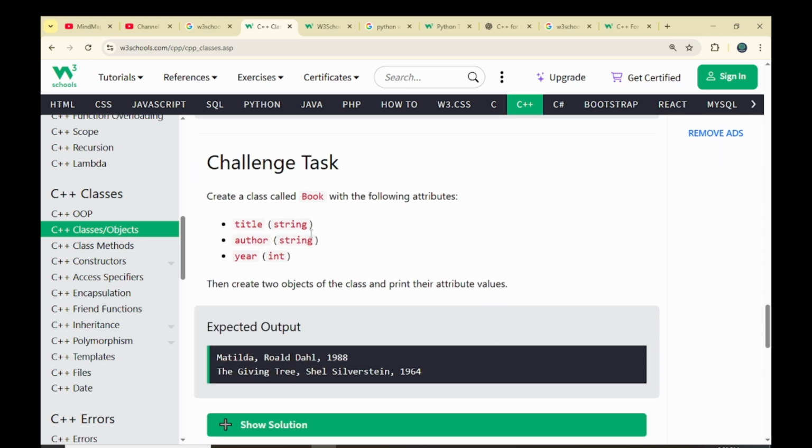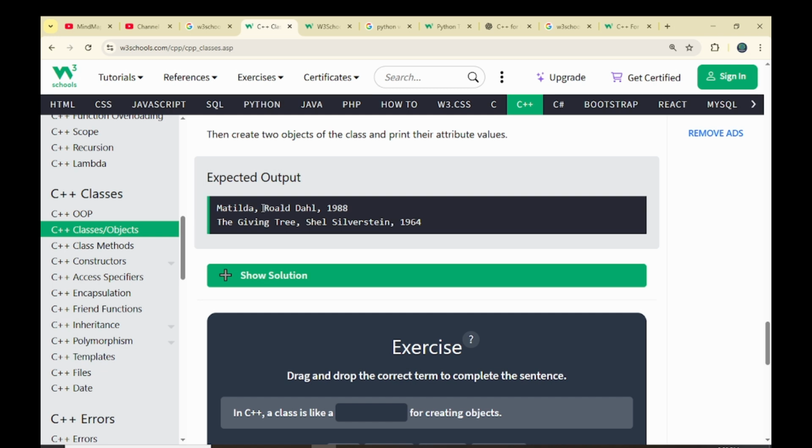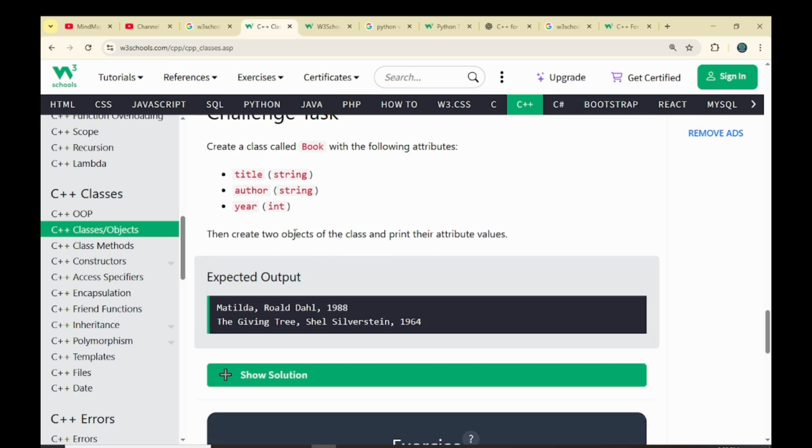Okay, challenge task: create a class called Book with the following attributes: string title, string author, integer year. Okay, expected output: Matilda.